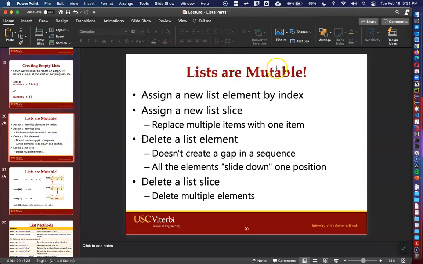Lists are mutable. They are changeable, meaning that we can do what we weren't able to do with a string, which is item assignment. So we can add an element or assign an element by index.